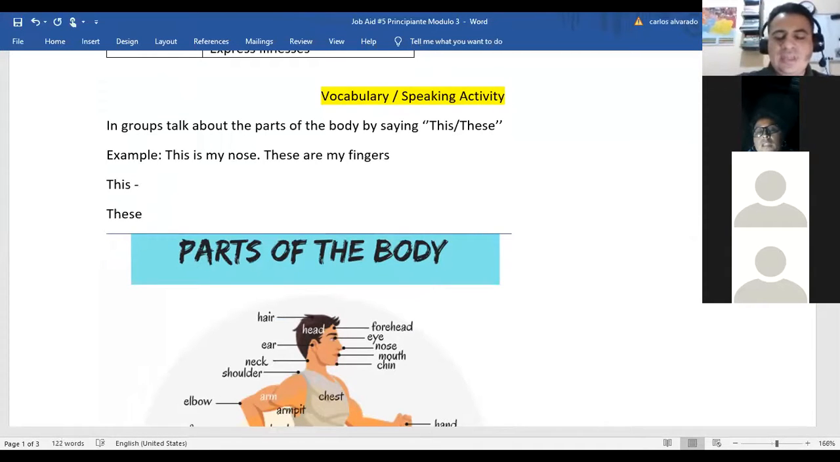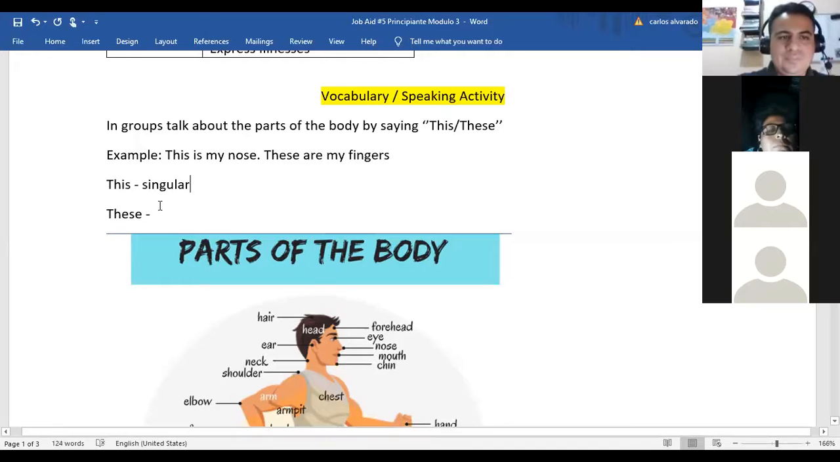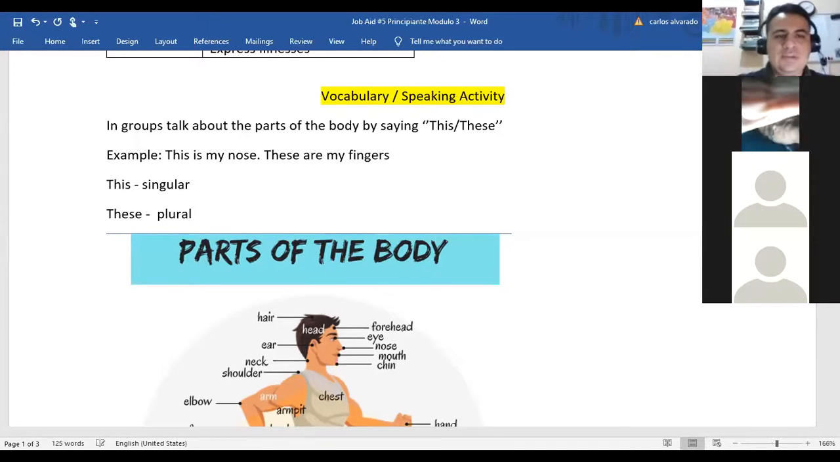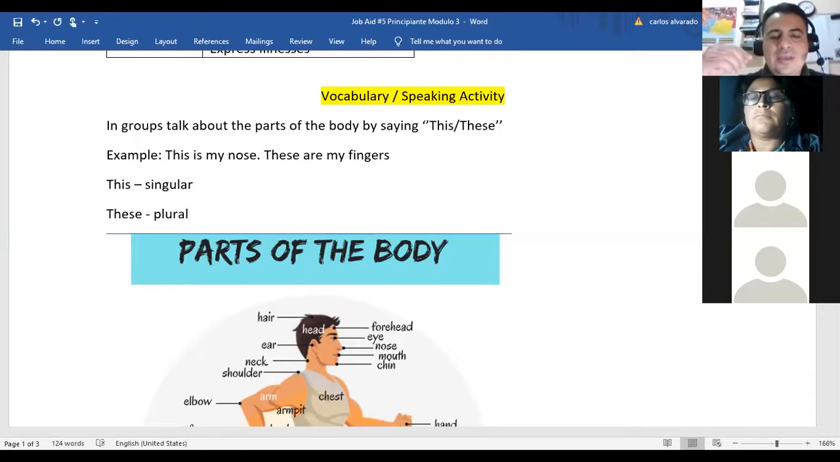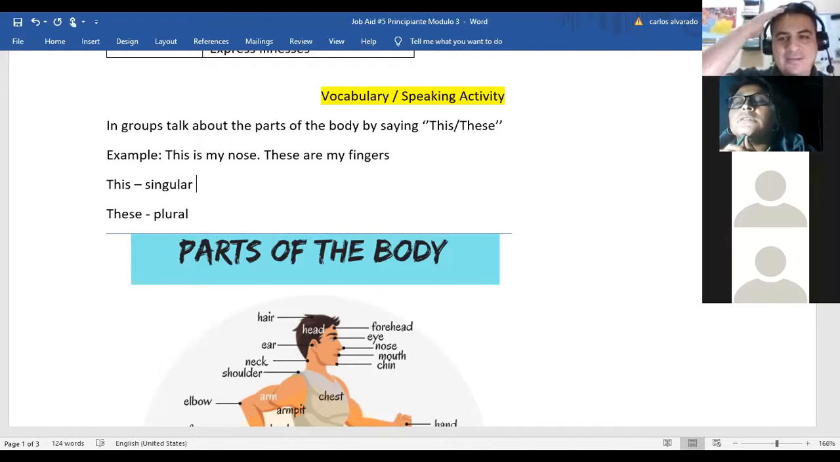Now, if something is in my possession, then I'm going to use this or these. This is for singular. Singular, yes. These, plural. Okay. So for example, if I point to my face, then I can say, this is my nose. This is my lips. These are my eyes. Okay. Orejas, ¿verdad? Tengo dos. These are my ears. Okay. This is my head. So I want you to use this and these to talk about body parts.